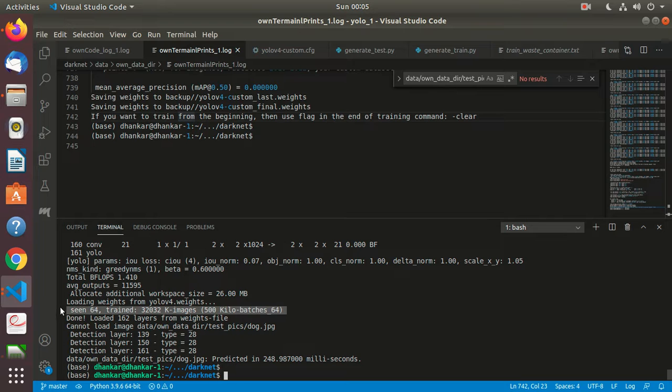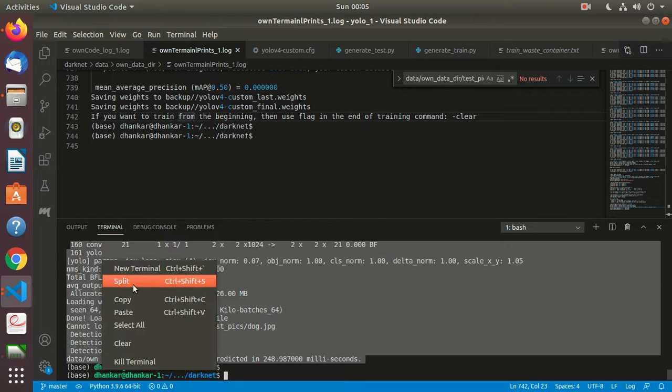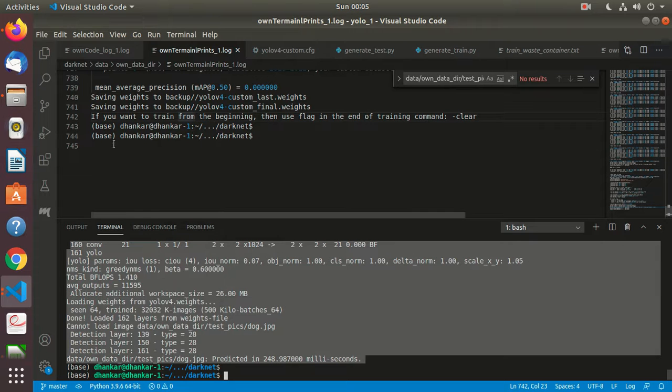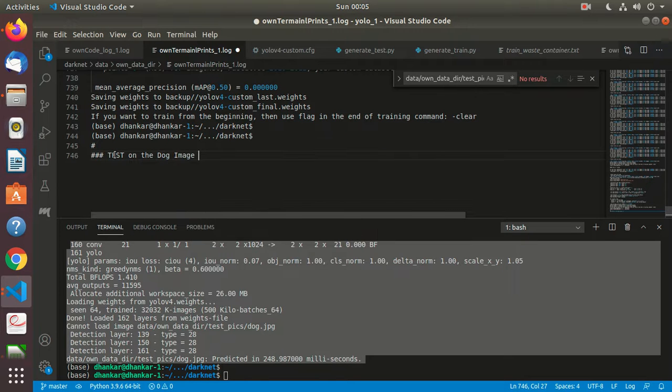And look over here. Now it is very different. So it says scene 64 trained, what is this, 30,000 images and then 500 kilo batches. What exactly is this? I need to check again. Right. So this is coming for the test part of it. Test on the dog image. Right. So that's what I'm getting here.